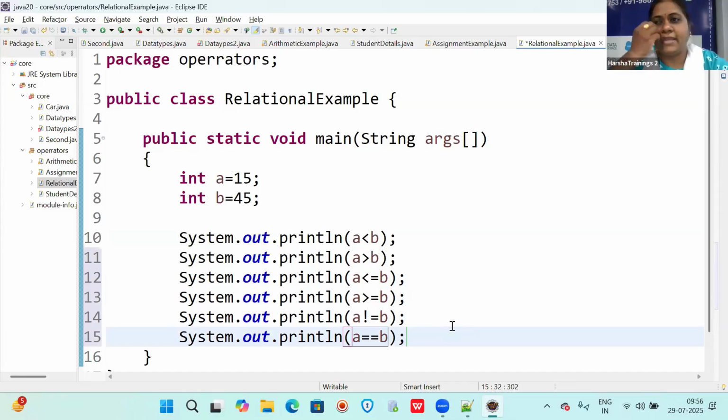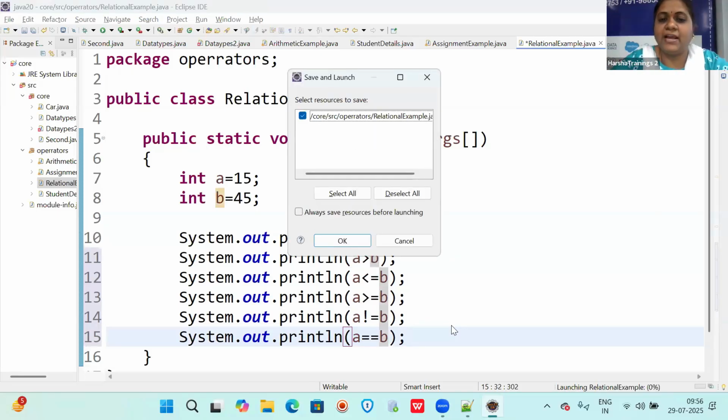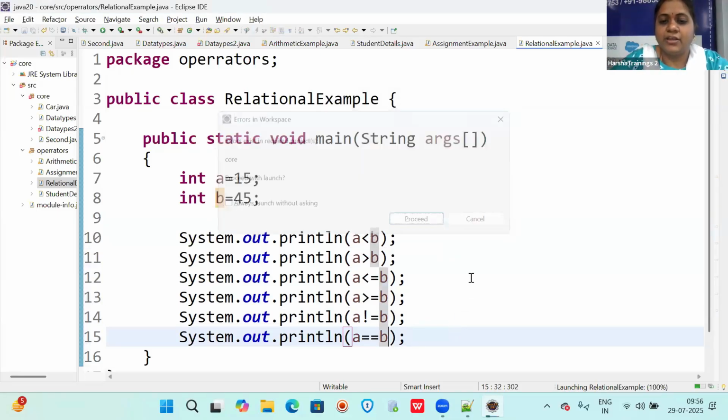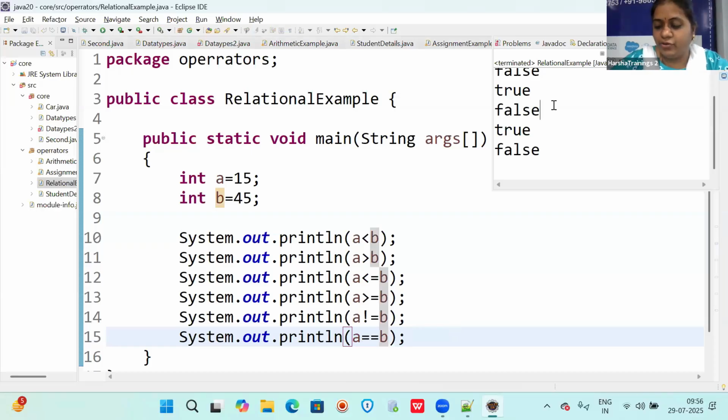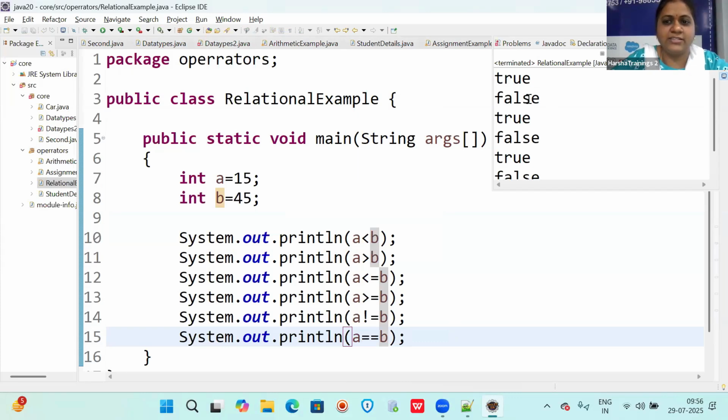So now we are comparing. First one, what will be the answers here? A less than B, you can see the first one, is true. A greater than B, false. A less than equal to B: yes, A is lesser or equal to B. Greater than equal to, no. A not equal to B: yes, A is not equal to B. A equal to B: no, we are getting false.